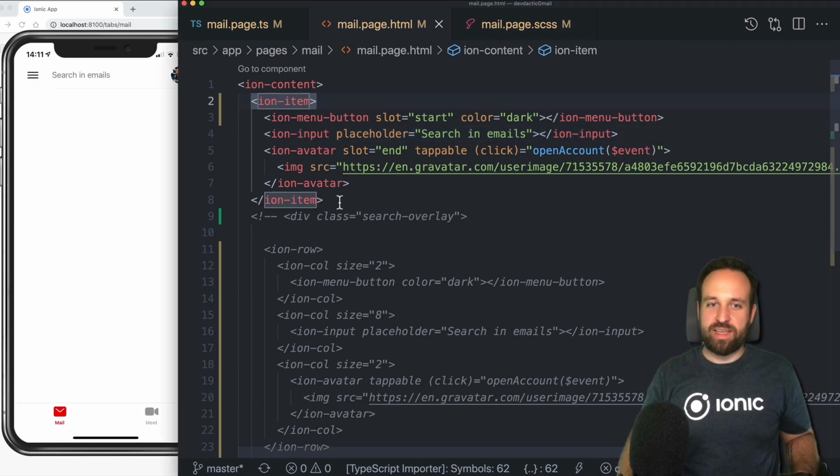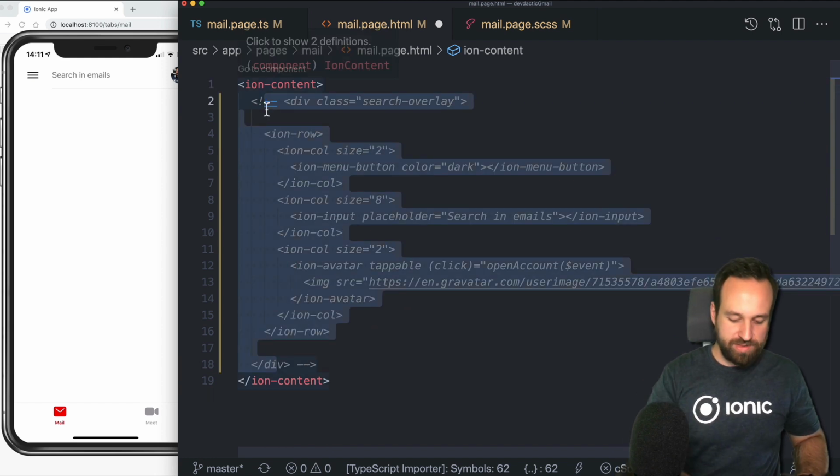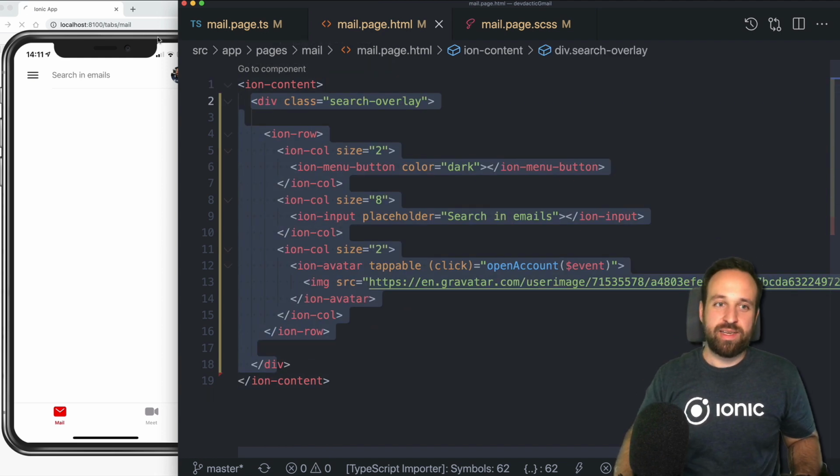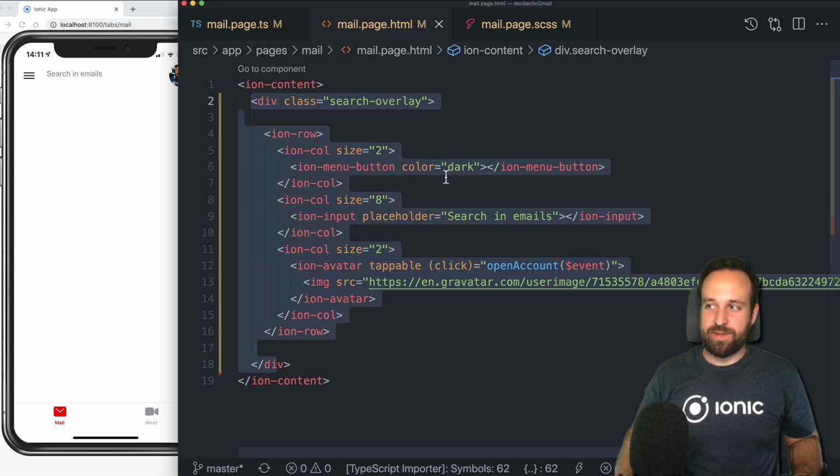And since I didn't get anything from using an Ion item, well, I just used the custom div instead, and everyone was happy. The only thing that we now need to do is add a bit more styling, but we can easily handle that. Okay.